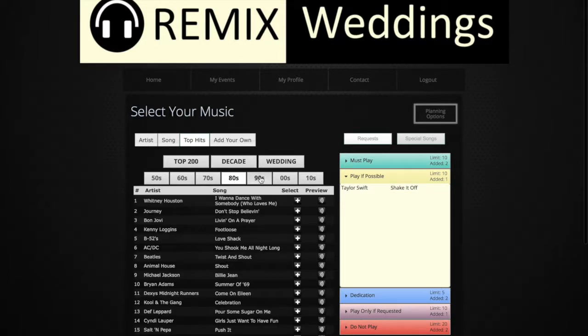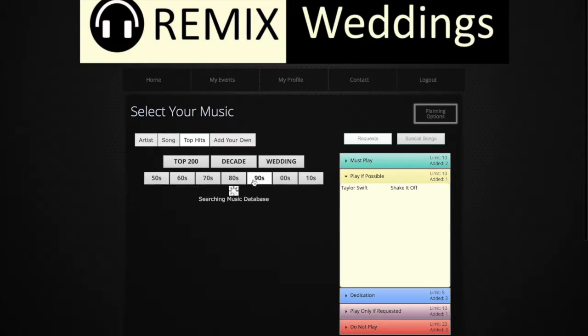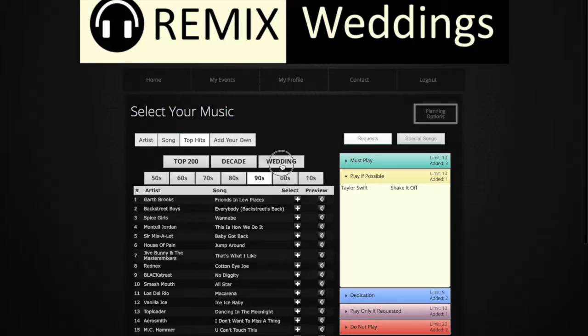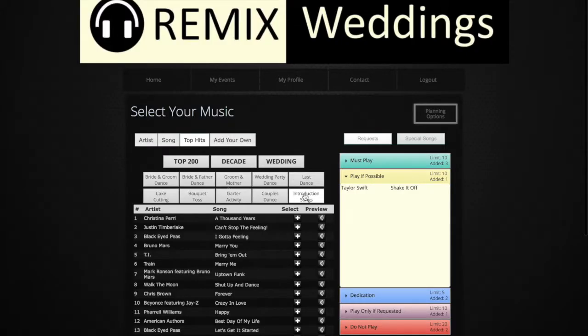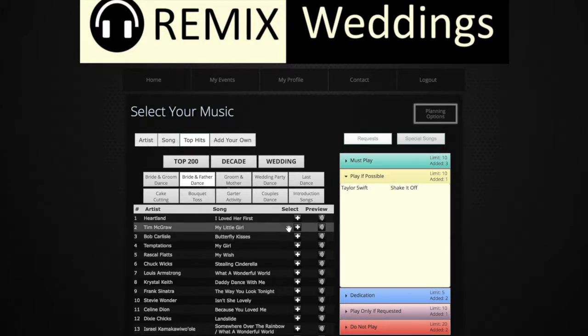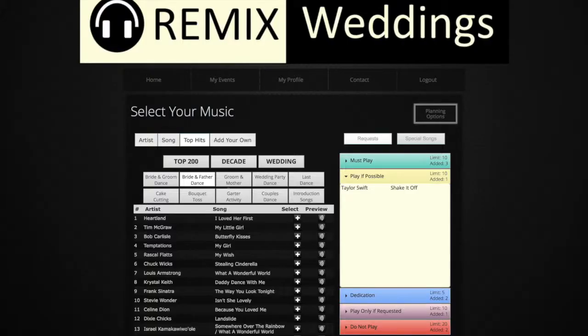A lot of times what falls into those categories are the songs like Shout and The Wobble and The Cupid Shuffle, those kind of line dance songs. Some people love them, some people hate them. If they're not your cup of tea, put them in the play only if requested list, and then we're only going to play them if somebody asks for them. And then the last and most important list of all, the Do Not Play list. If certain artists just get under your skin or you just can't stand them, we want to know.